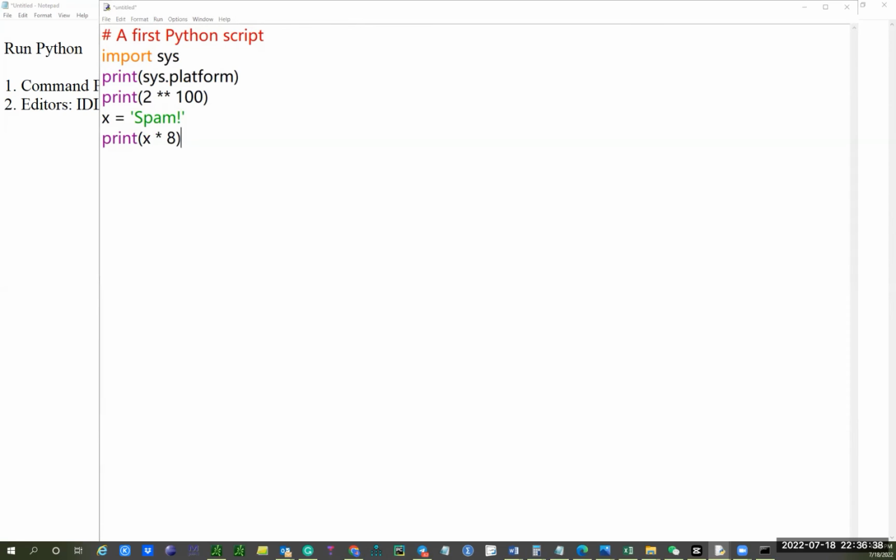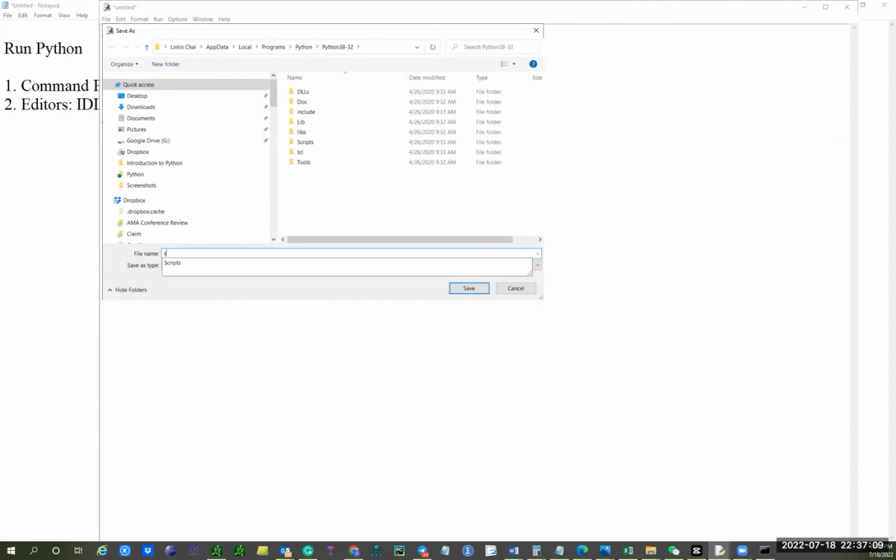Again, don't focus on the syntax of the code in this file for now. We will learn about all of it later. The main point here is to write some script and then show you how to run it. Before we run the script, we need to save it first. Let's name it script1.